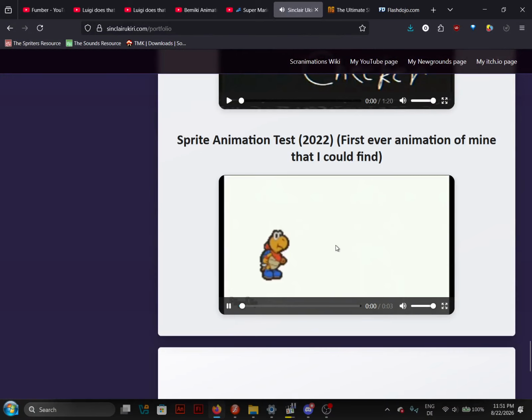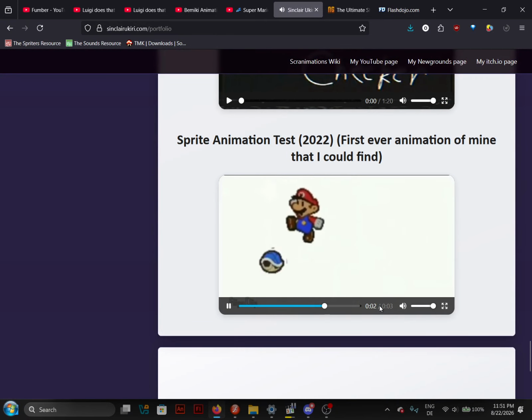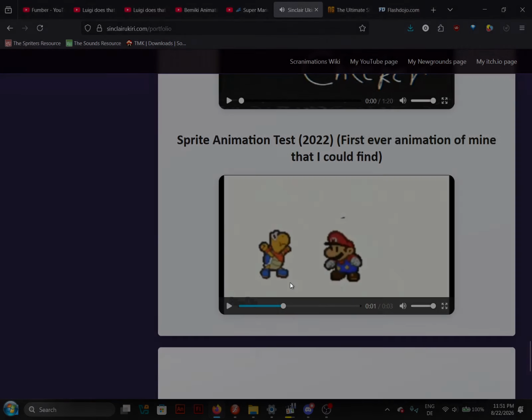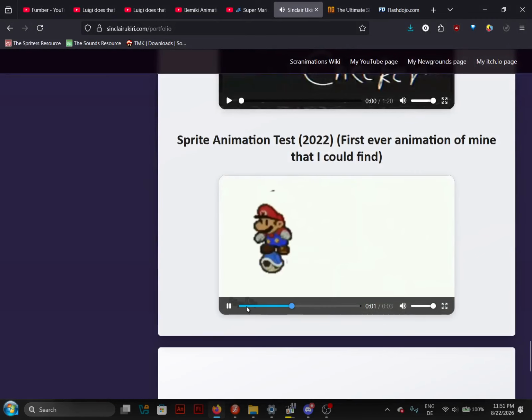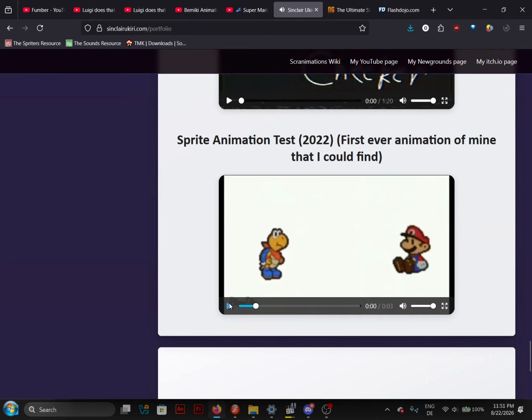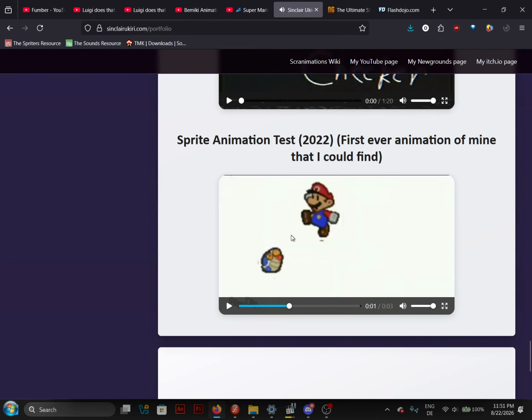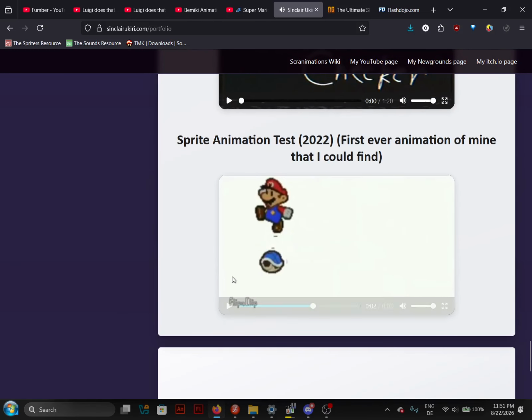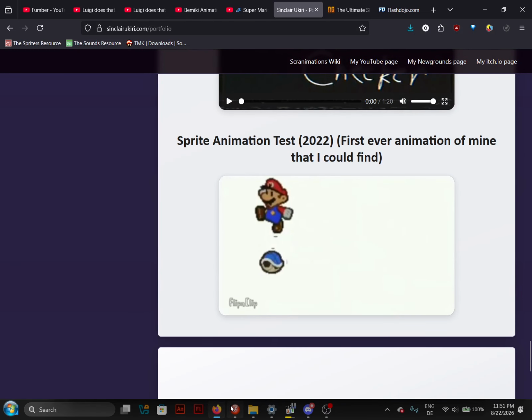Sprite animation test. This is what I made. Yeah, it's pretty basic, but from what I remember, this was not fun at all to make. I made it when I was 9 years old. So sprite animation with FlipaClip is just poop.